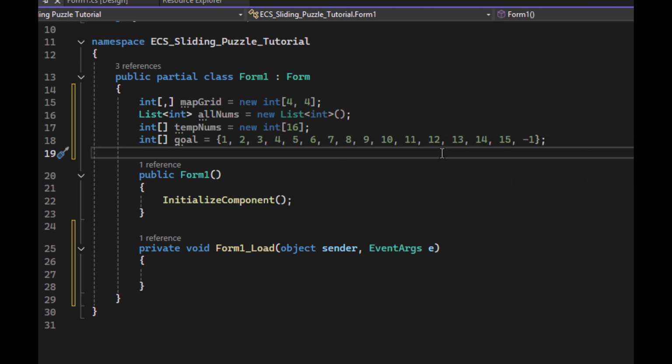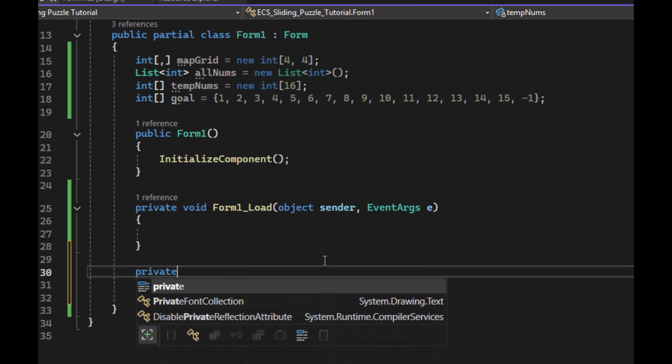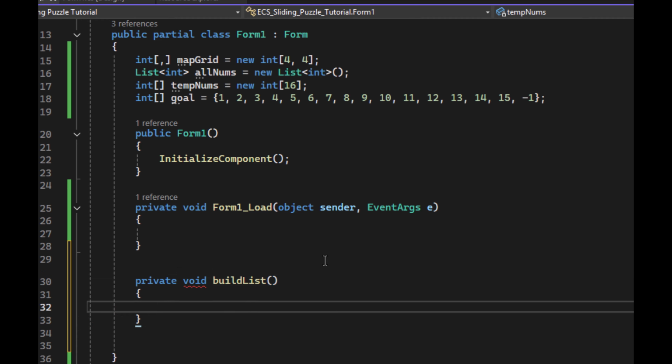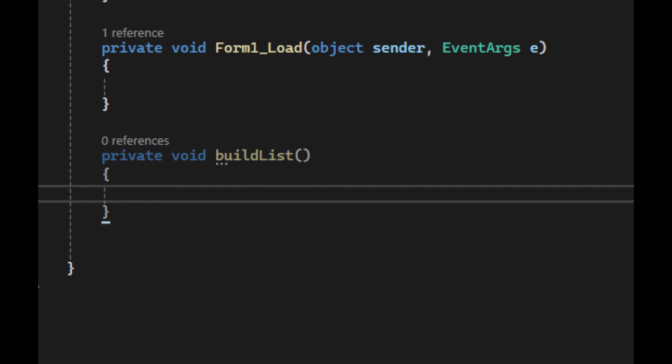There are a few different methods we need to build, so let's take a look at those now. All right, so let's go ahead and build our list. So we're going to do private void build list. Now this is the list of numbers we are building, and we need to build the list because not every startup or setup is solvable. So we may need to build this list more than one time. So that's why we made it a method. If you're like, why don't you just put it in form load? Because it may be possible that when we set up the first iteration of the game, it may not be solvable. And we're not going to give the user something that can't be solved.